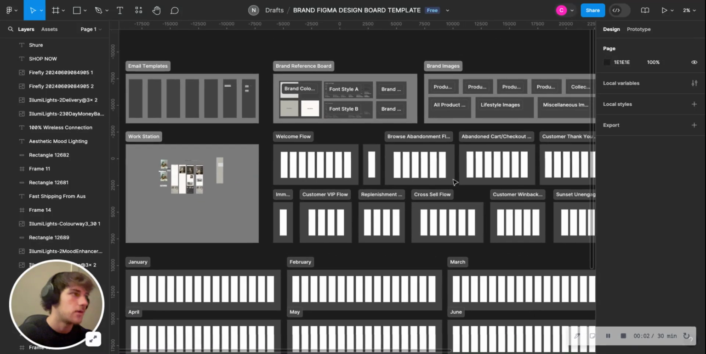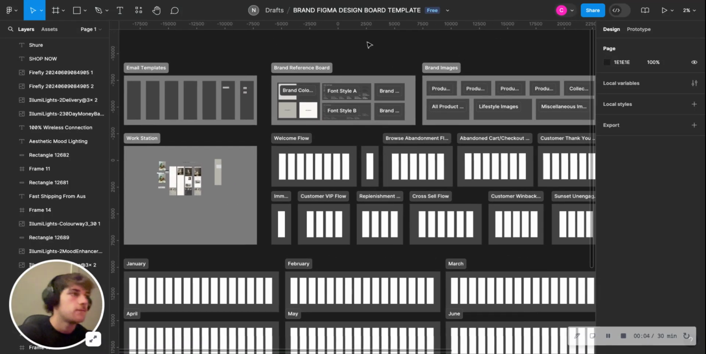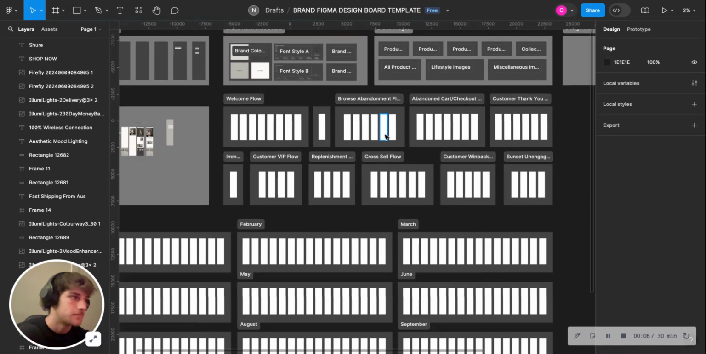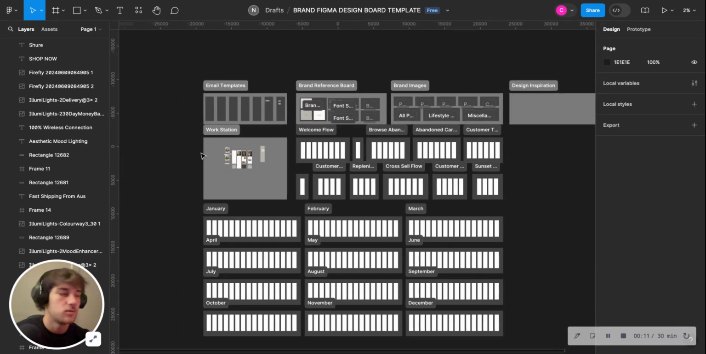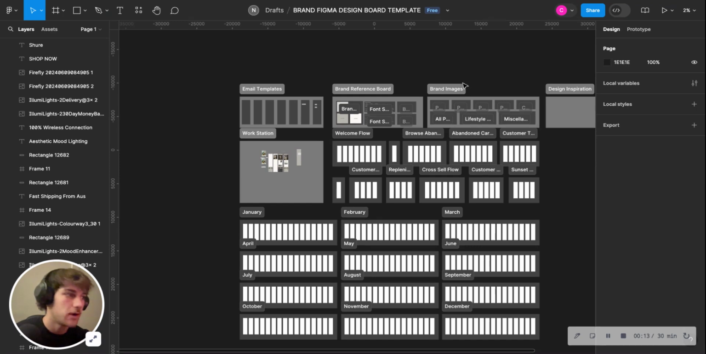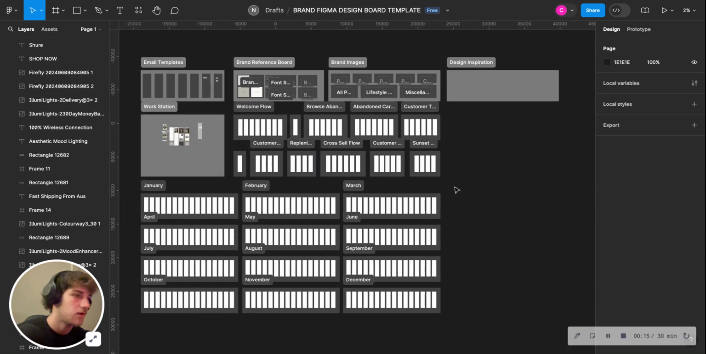Okie dokie. Today we're going over our brand Figma design board template. Now, I'm going to take a wild guess, and your Figma board looks nothing like this, whether it's for your clients, whether it's for your ecom brand. Probably looks nothing like this. There's probably crap going on everywhere.